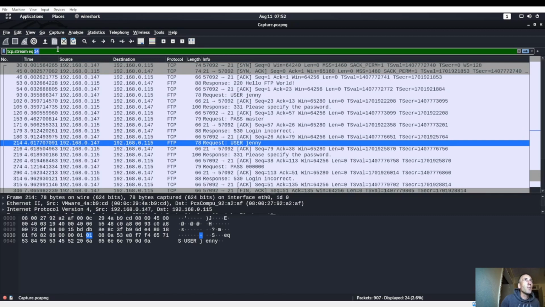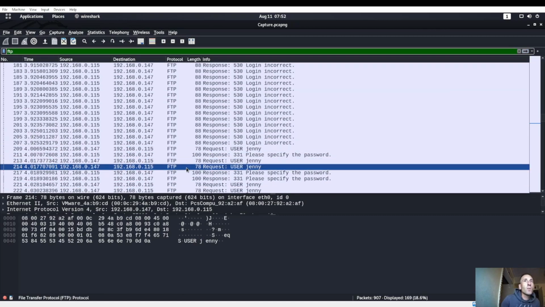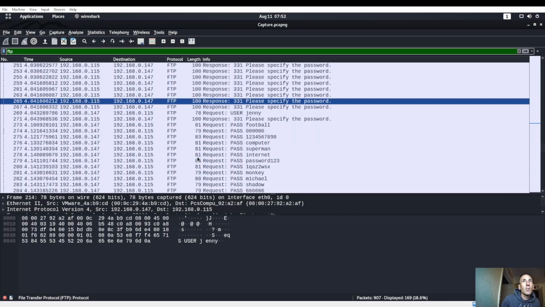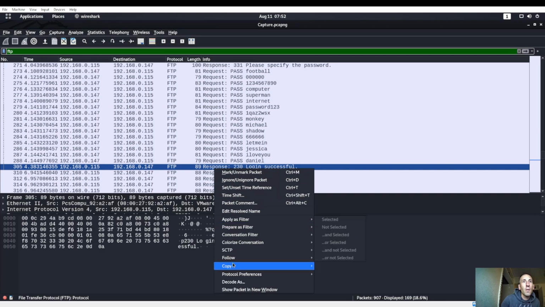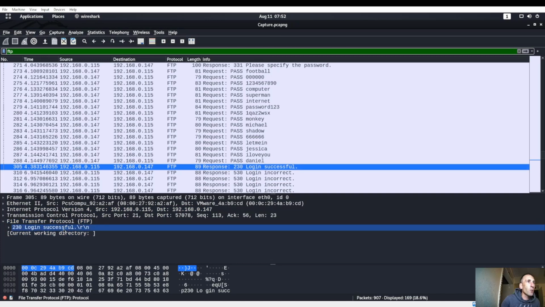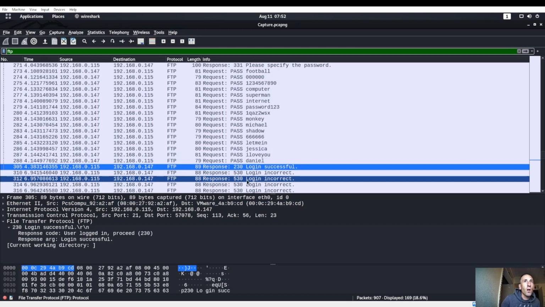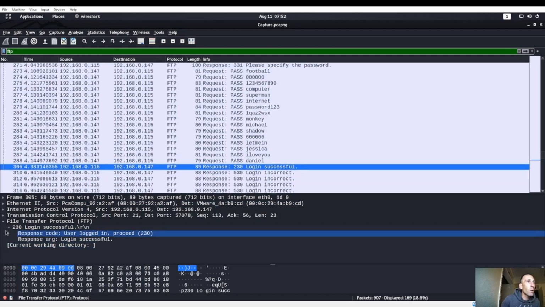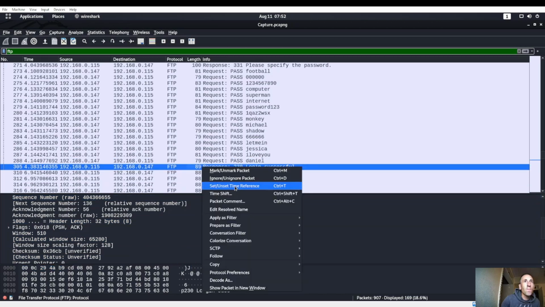No, I just want FTP. There we go. FTP. Okay, and it was user Jenny. So we're looking for that log is successful again. There we go. And we can go ahead and follow that TCP stream, or we can just look at the information that it captured down here and see, okay, what did you actually capture? We got log successful, user logged in. What did they log in with? Let's see here if it gives us another password or anything like that.